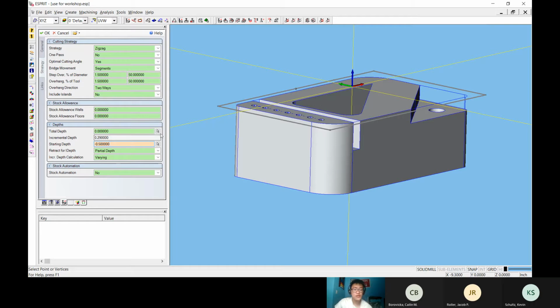And then for total depth, you click on it, and you just want to click on any point that's on the Z level of the top face. So this point is perfectly fine right here. And so you can probably notice that total depth didn't change. That's because starting depth is automatically set to the highest Z value of that chain, and then total depth is assigned to the lowest Z value of the chain.